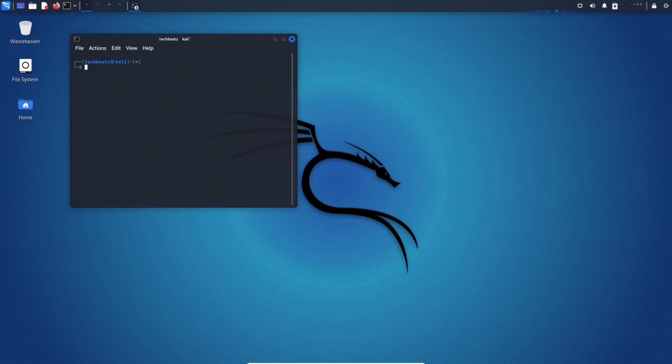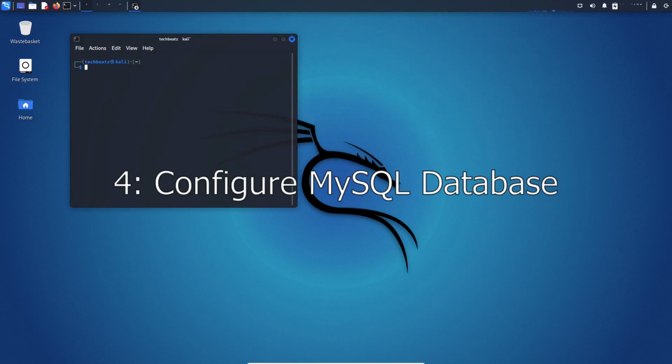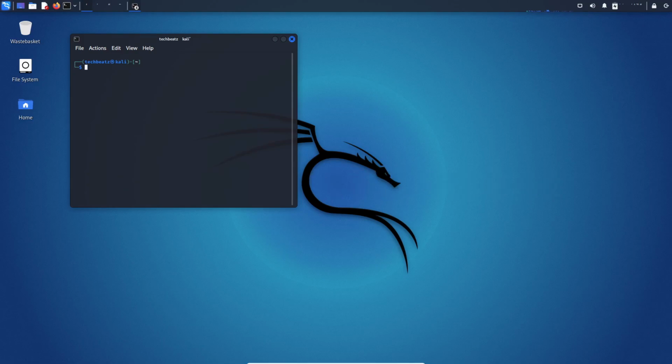So we can move on to step 4, which is now configure MySQL database. So as we've got MySQL database, we just need to run the service. So this is in readiness to start using DVWA. So how you do that, sudo service, this is how you start pretty much any service. Then the name of it, mysql, and then start. Put your password in, and that's done.